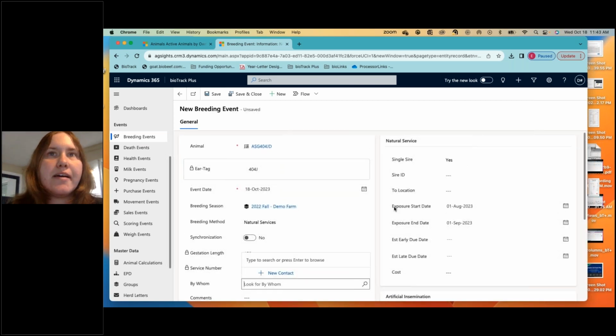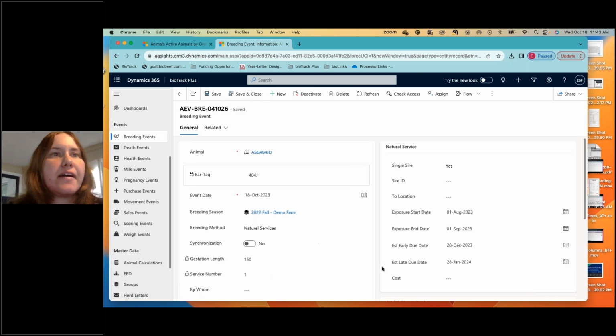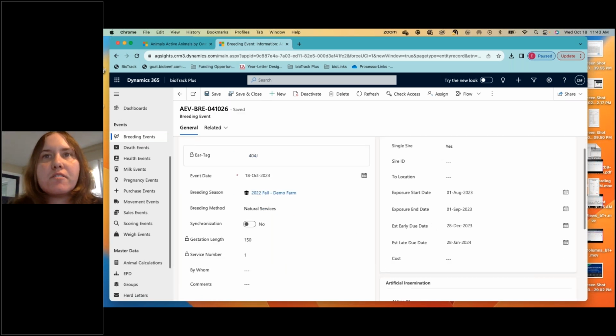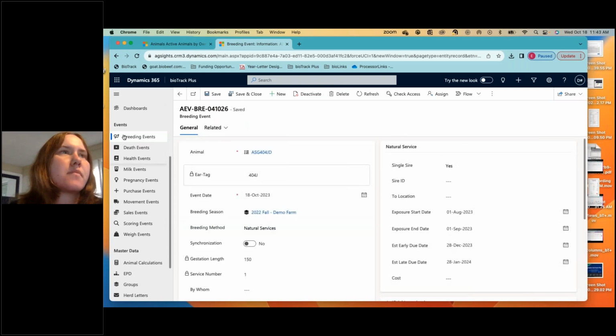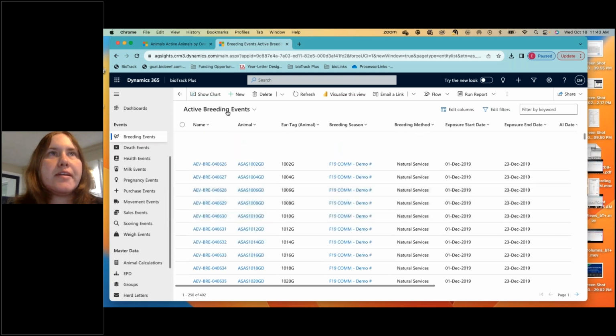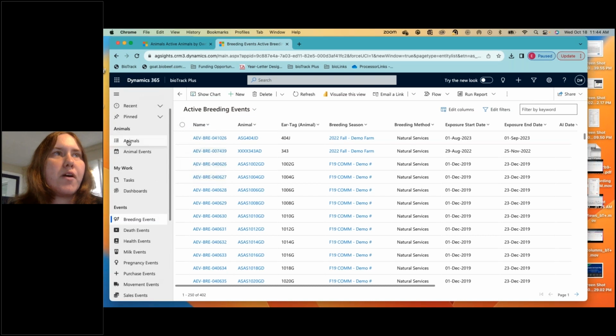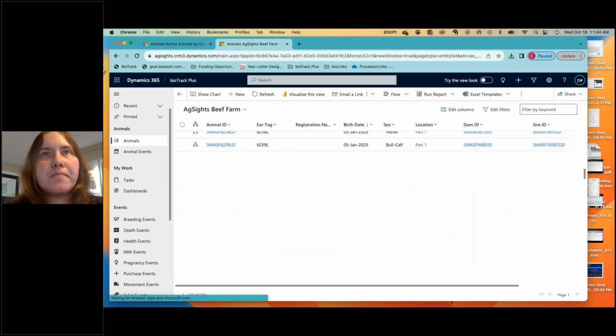So if I just go ahead and save this breeding. Okay, so then we have our estimated due date here. So there's two different ways that we can add our breedings. We can either go to the breeding tab and click new, or we can go from an individual animal. Let's go find a cow.